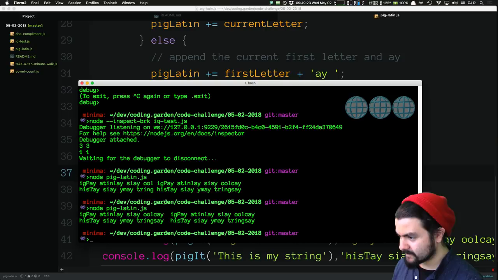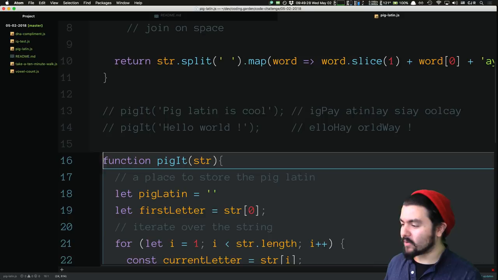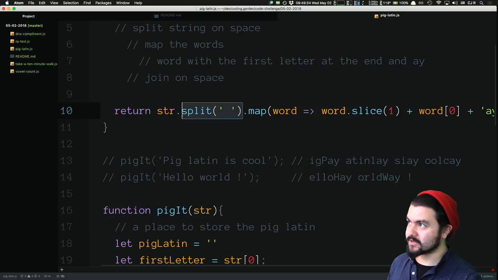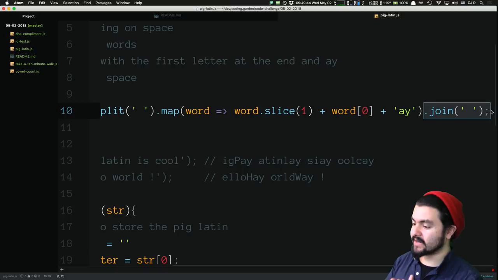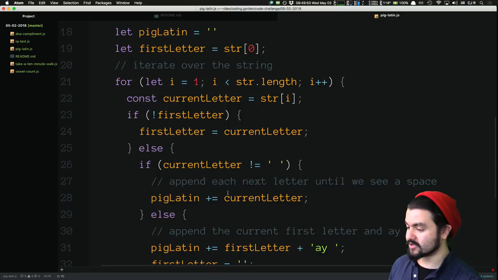And why I'm excited about that is because if you have a really long string, this split is going to take one full iteration of the string to find all of the spaces, and then map is going to need to do an iteration over all of the words, and then join is going to do another iteration to put it back together. But when you use a single for loop, this is actually a lot more performant when you have a really long string. So let's try it.